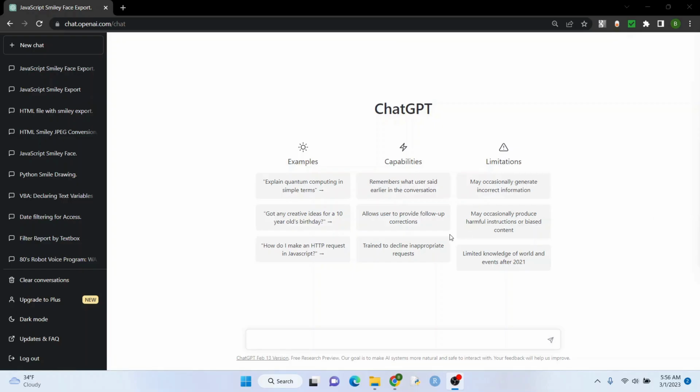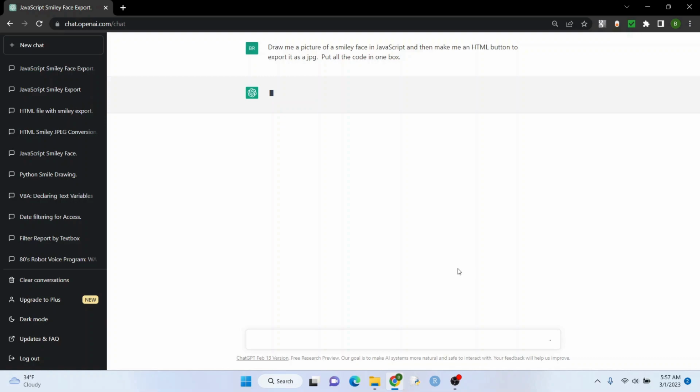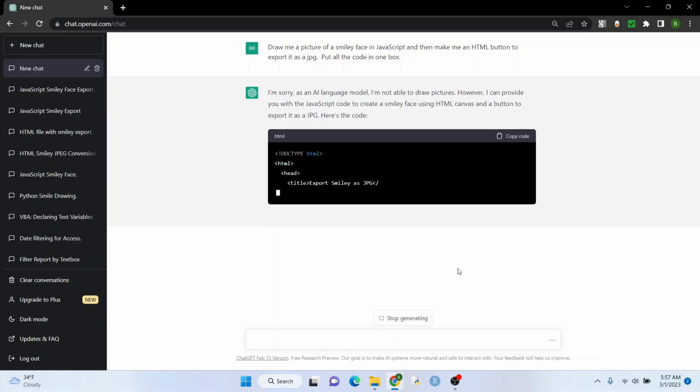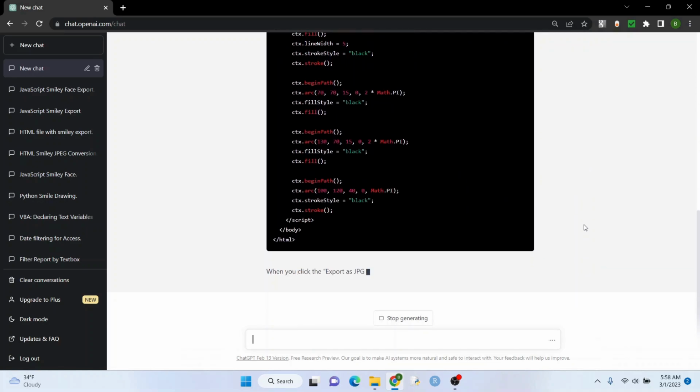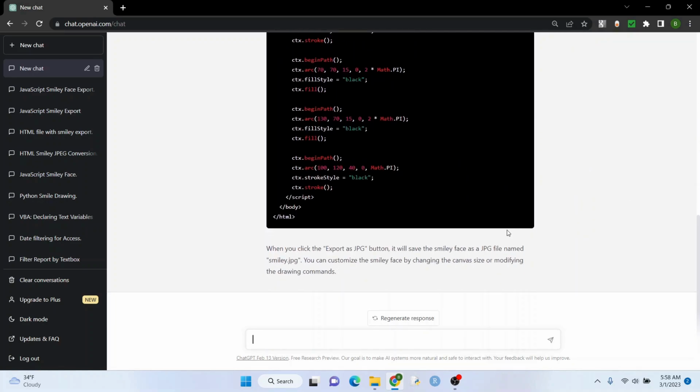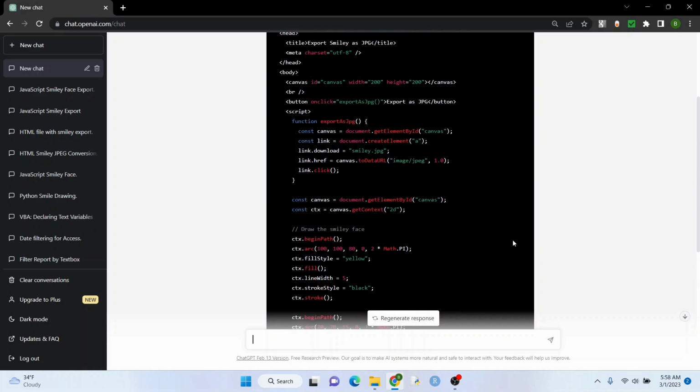Hi everyone. Today I'm going to get ChatGPT to draw, believe it or not. What we're going to do is paste in a request and ask it to draw a smiley face in JavaScript and create an HTML button so we can actually export it as a JPEG. The code's going really quickly here. I fast forwarded it so you didn't have to wait, and I'll provide the code, so don't worry.